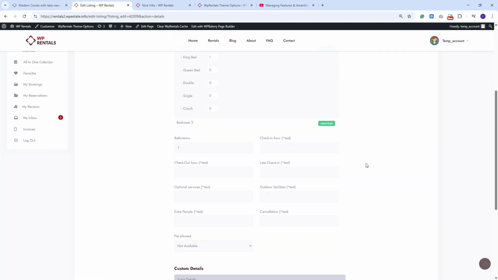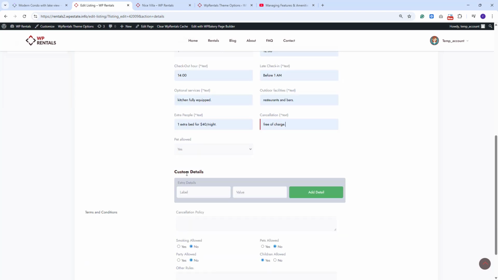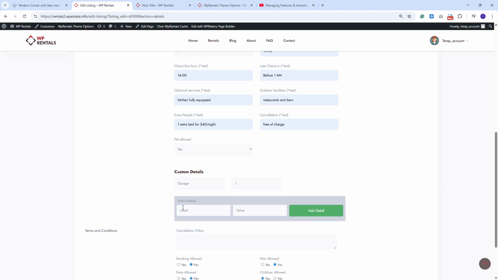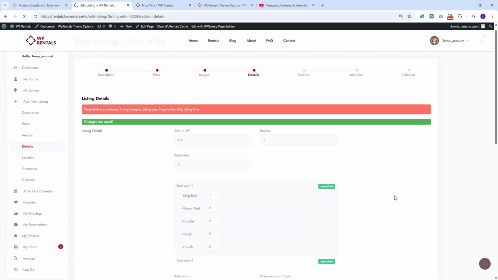I will go back to my submission form. Now I have the field that I just added and you can fill in the fields that you need. The ones left blank will not show in the listing page. The owner will also have the option to add custom details. He can add here the label and the value, and the details added here will show in the listing page.